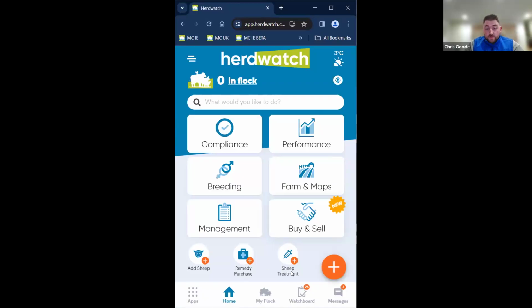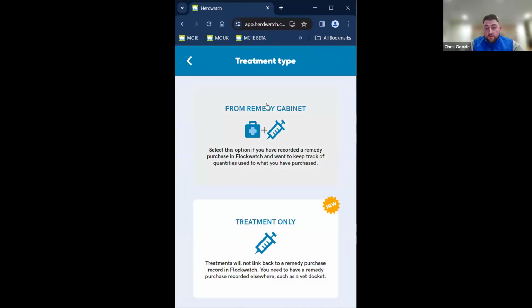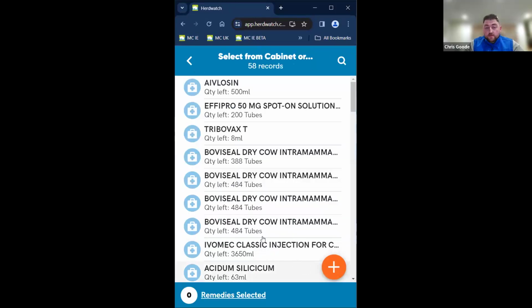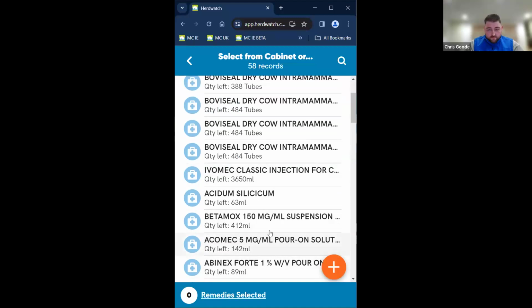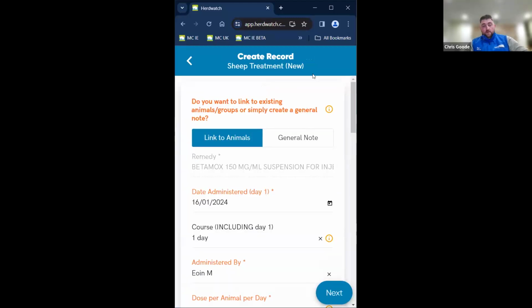You add your purchase initially. When you go sheep treatment, you can go treatment only or from the cabinet. So if I select from the cabinet, I press next. Okay, so it'll warn you, say if it's only intended for the use of cattle or sheep. So I'll go back here. And if I'm happy then I can just either create the task with a general note or link it to animals, much the same as your mating record.